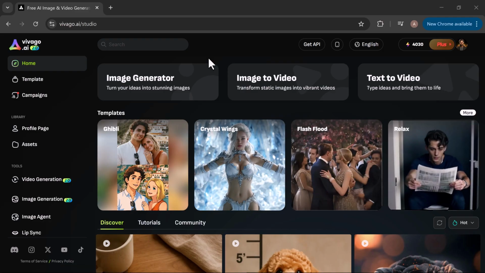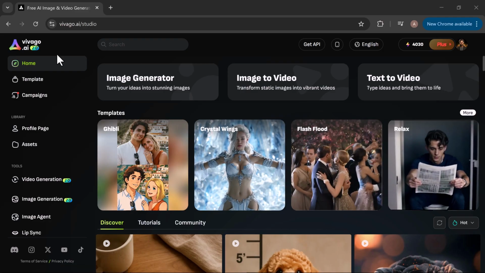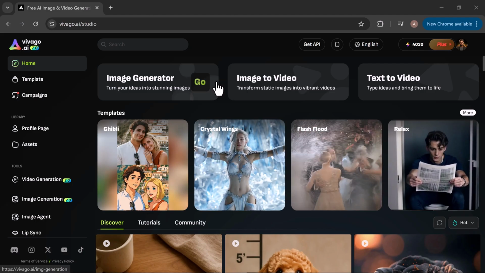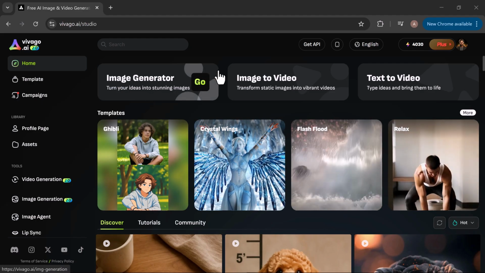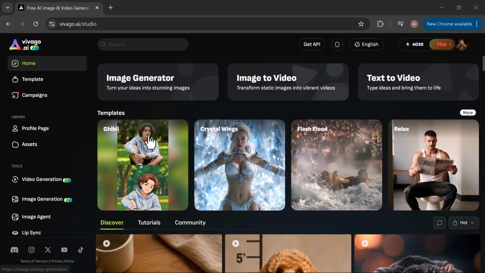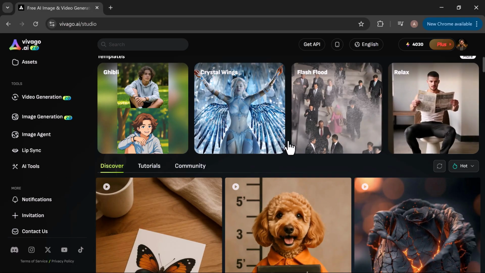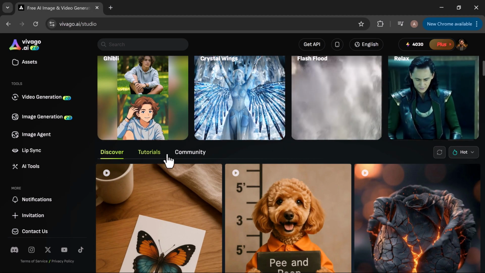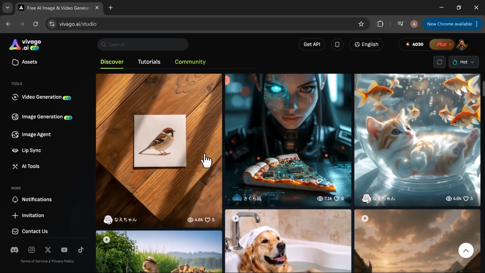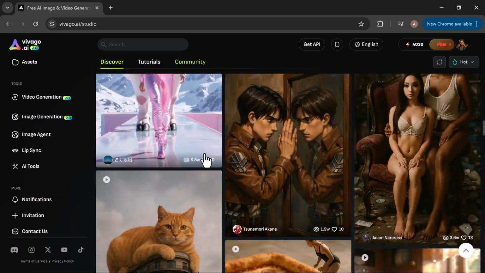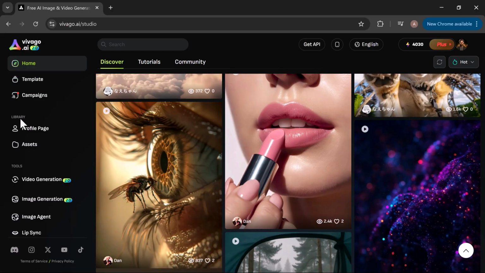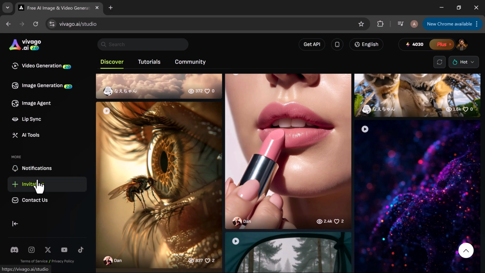Here's the main dashboard of vivago.ai. Right at the top, you'll see its three core features: image generator, image to video, and text to video. Below that, there are ready-made templates plus a discovery section where you can explore tutorials and community creations made by other users. And over on the left sidebar, you'll find your personal library and all the tools you'll need to start creating. Now let's try out the image generation feature.